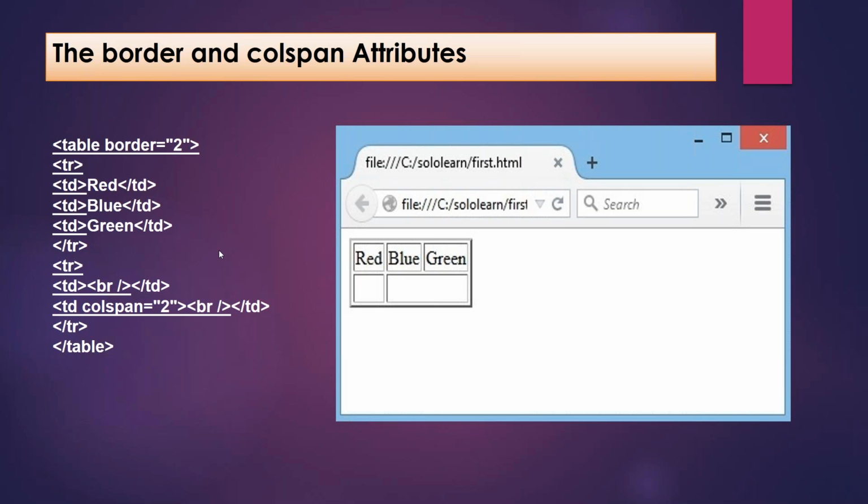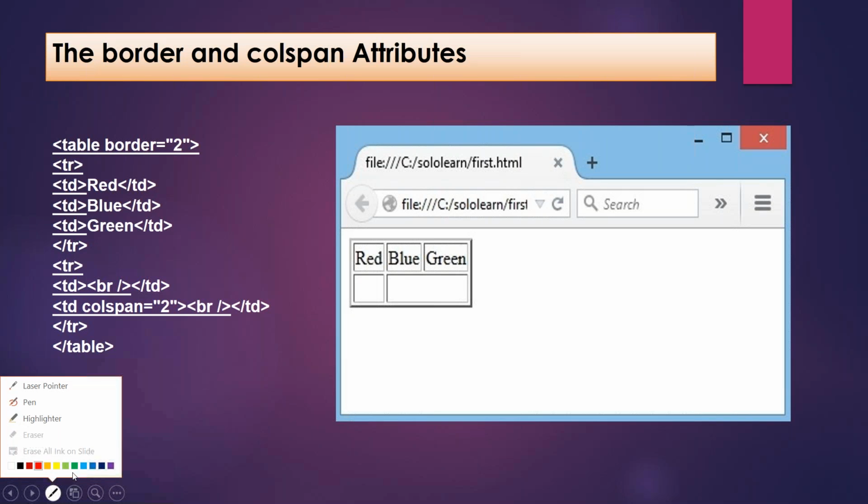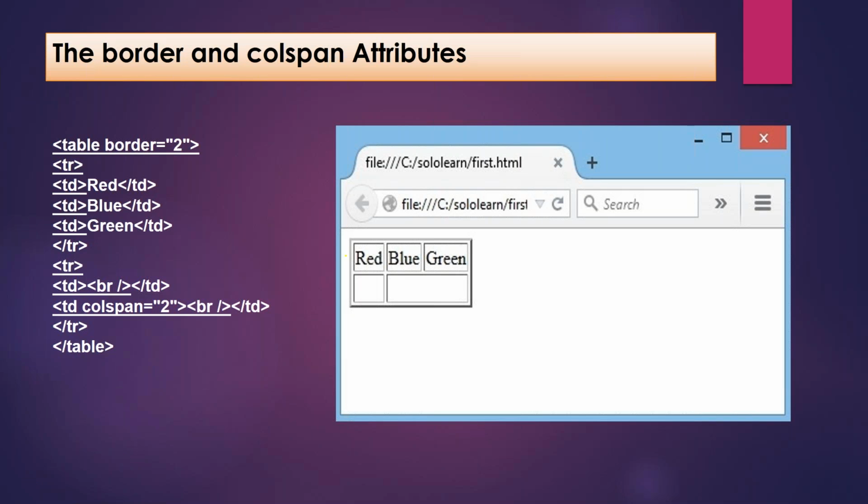So now let's check out another example as time is running fast. Two more topics and we'll wind up today. They are very simple topics. Here you can see the table border they've given. Then the first row has three columns, red, blue, green. So you can see there are three TDs written, one for red, one for blue, and one for green.